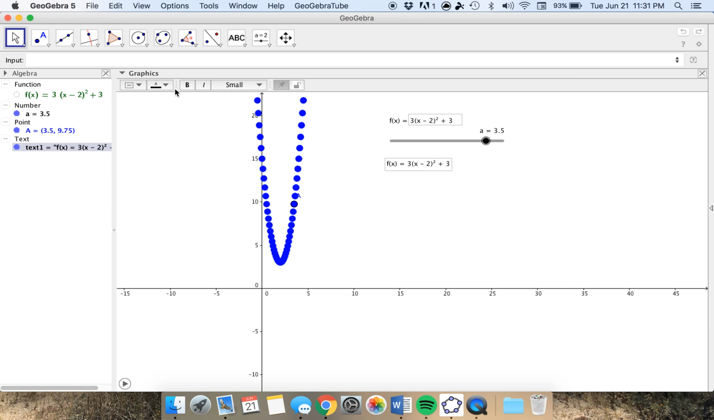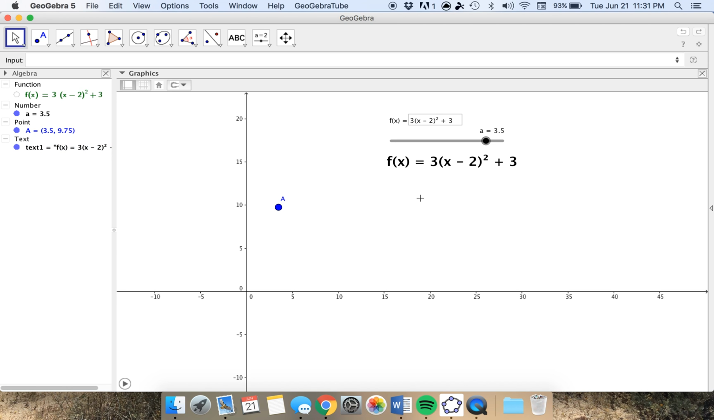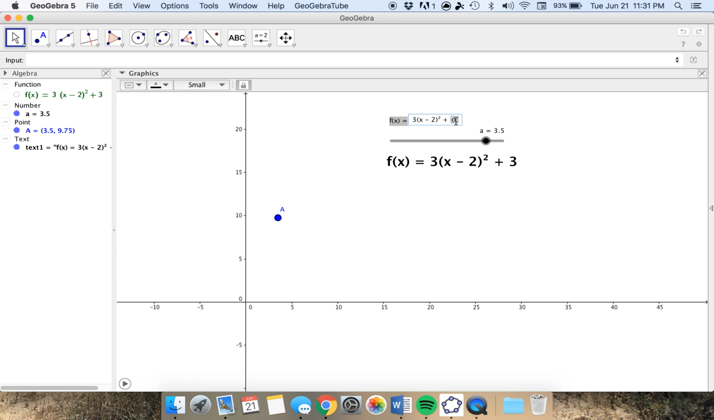So it's still a little small. You can use these options here. We're going to use bold, and I'm going to make this large. So it makes it very easy to see what your functions are, and as you change them in your input box, you can see them change right there. So it makes it a little easier for your students to see, and you can see the function change yet again. And that's it. That's all there is to it.